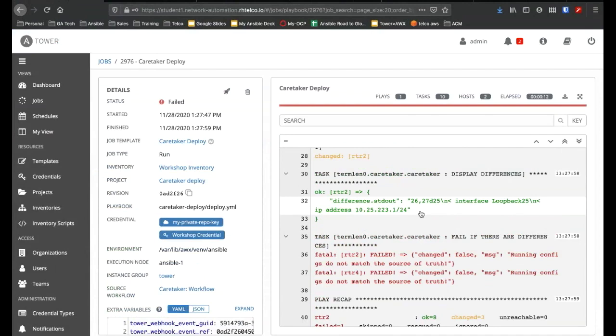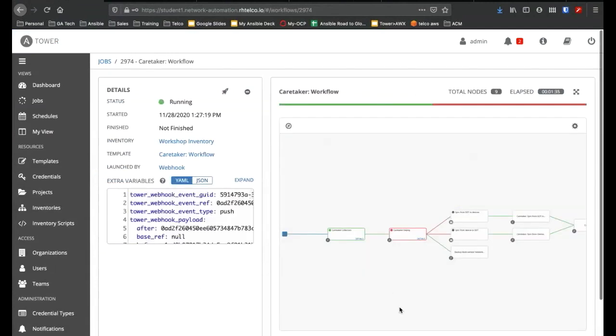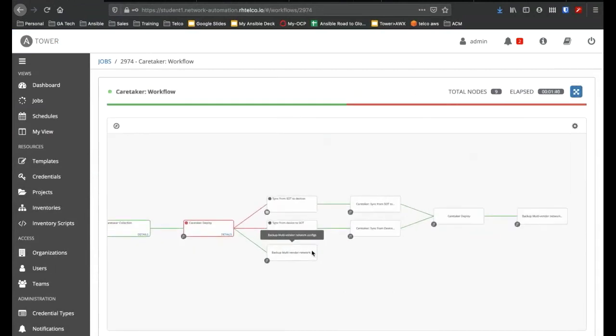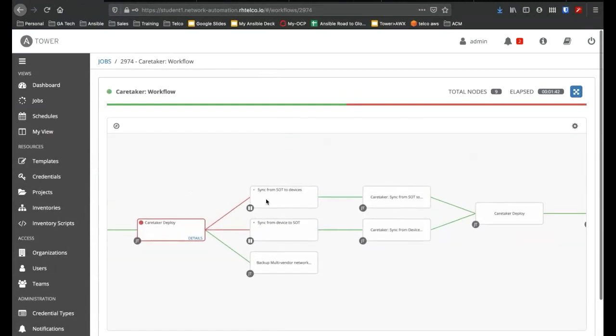So there's something that's different in the running config versus the last known good config. If you go back to our workflow here, you'll also notice that on failure, this workflow has two potential paths, right? One path is it can sync from the source of truth to the devices, meaning from Git onto the devices, or it can sync from the devices onto the source of truth, right? A human has to make that decision because there is this conflict. It's similar to a Git conflict, in my opinion, right?